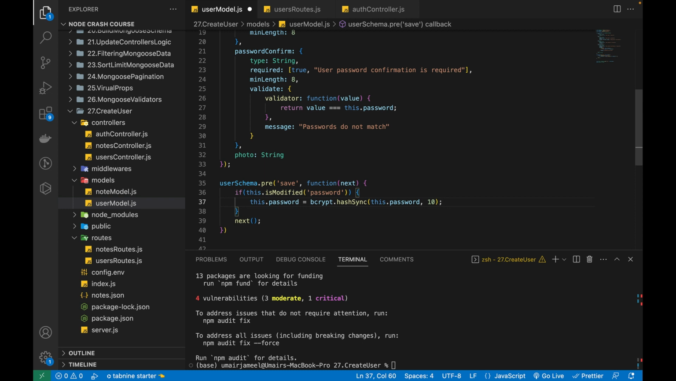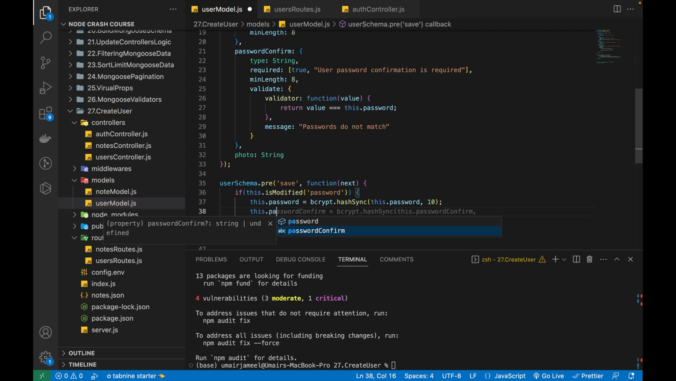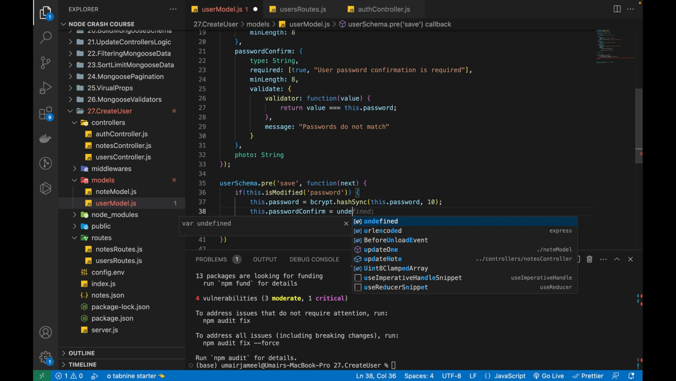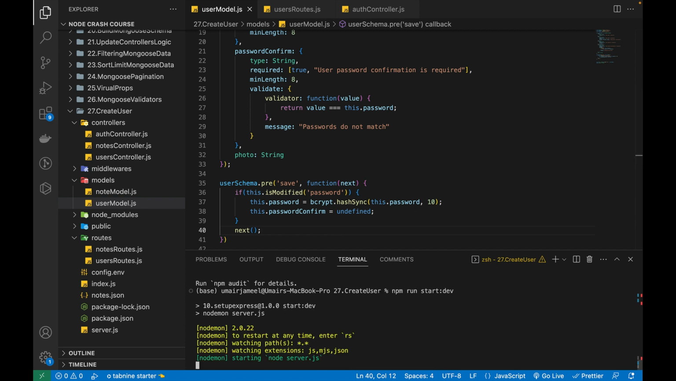And after this, I don't want to save the confirm password field in the database. So I can write passwordConfirm equals undefined. So it will not be saved in the database, and it will not even throw that this field was required, actually. So it is by default handling this. So I'm going to save it, and let's try to run our project.